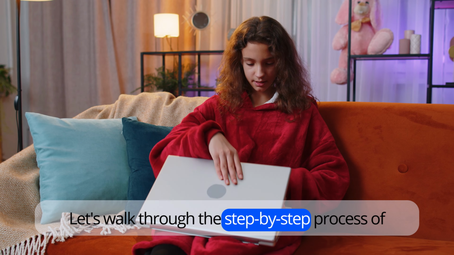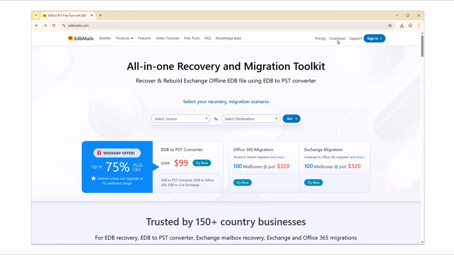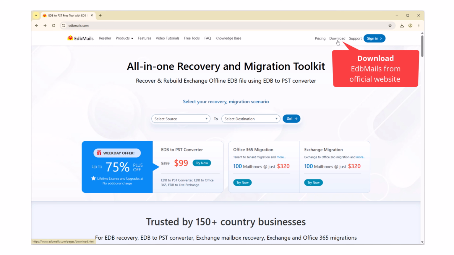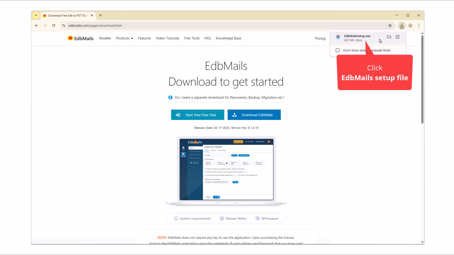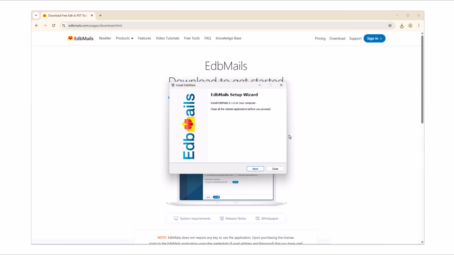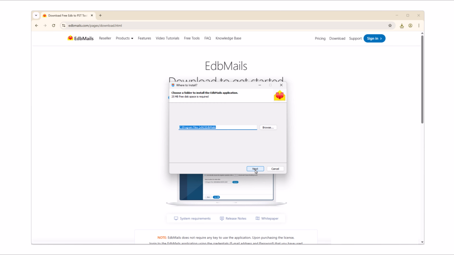Let's walk through the step-by-step process of converting EML to PST using EdbMails. Download EdbMails from the official website. Click Download EdbMails. Click EdbMails Setup File. Complete the installation process on your system.